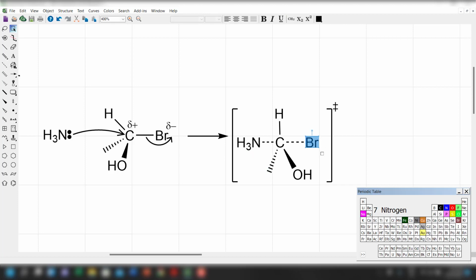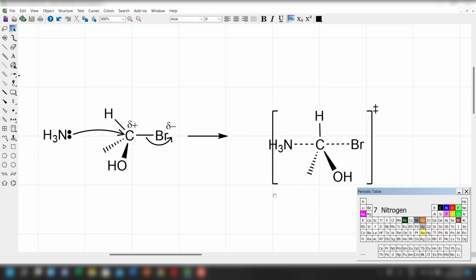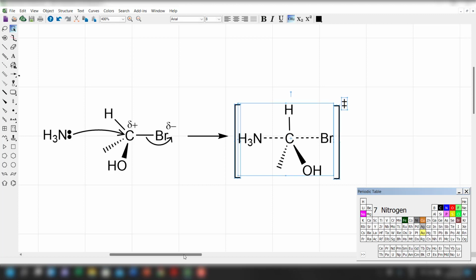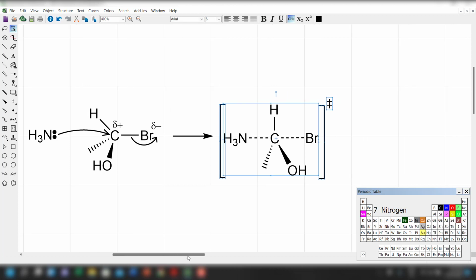Make sure you elongate the bond a little bit, and then you elongate this particular group to the left. Then I'm just going to shift this a little bit to the left, shift this, and then shift this, so that it looks a little better. Remember that for SN2, the stereochemistry will turn inside out, or there's an inversion.